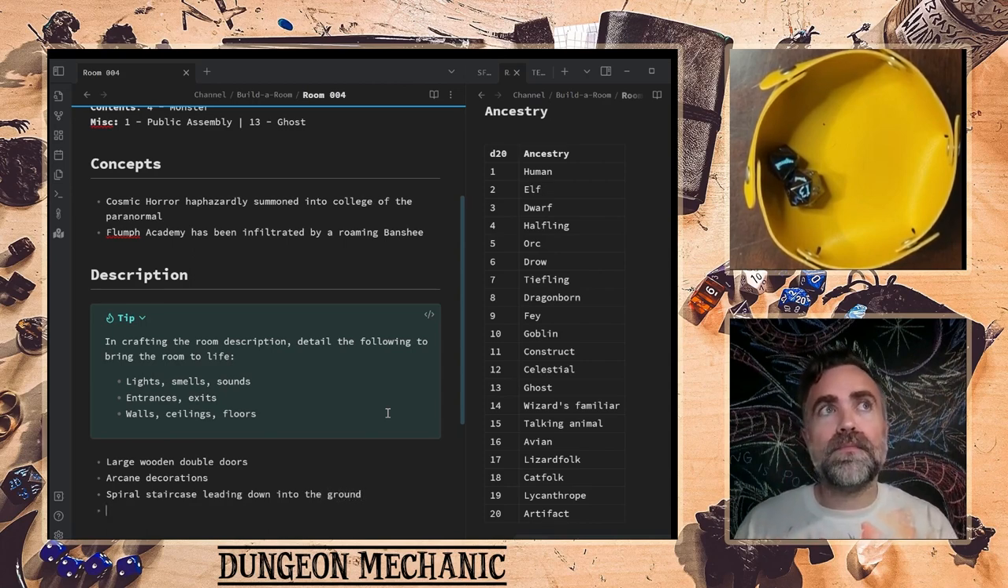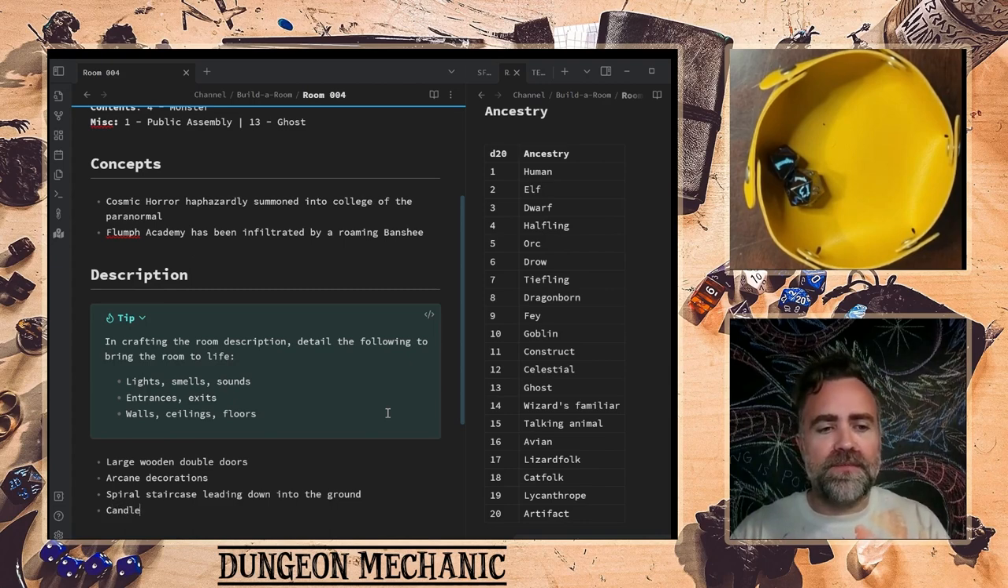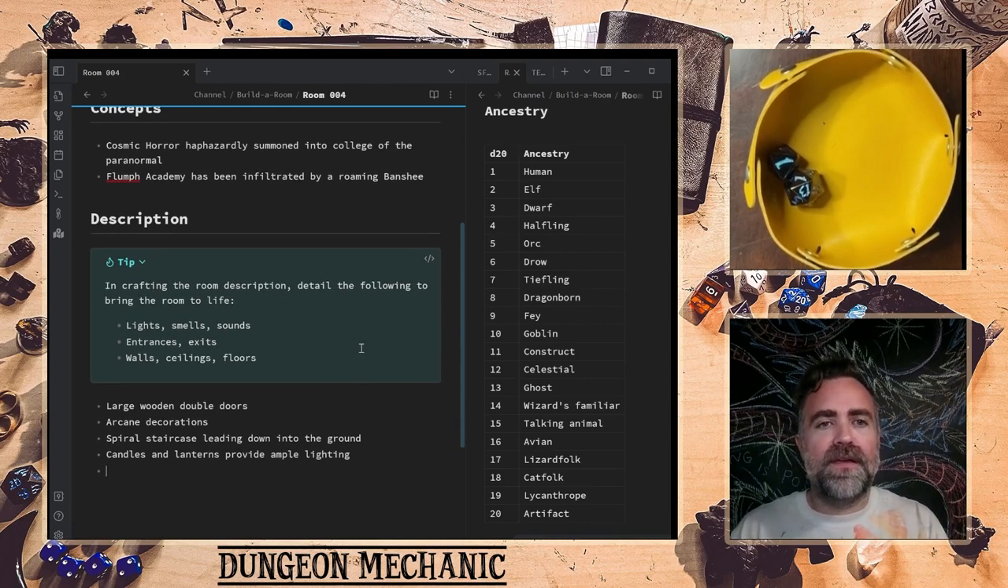And let's think about the illumination here. So it's an academy. What sets a good tone for an academy, for like a school or anything? I think back to, you know, common fantasy tropes, like lots of candles everywhere. So candles and lanterns. I gotta spell things right. Lanterns provide lighting.